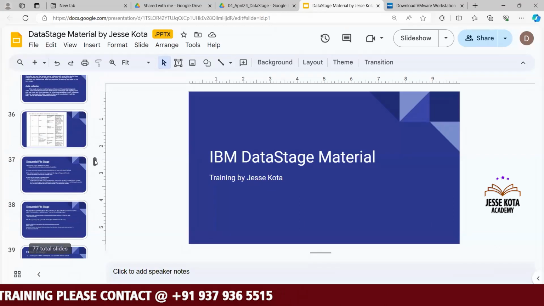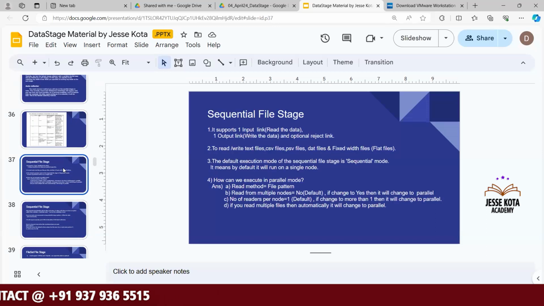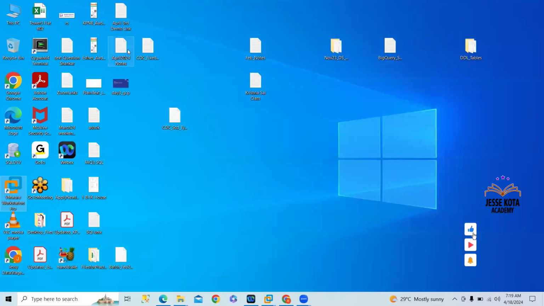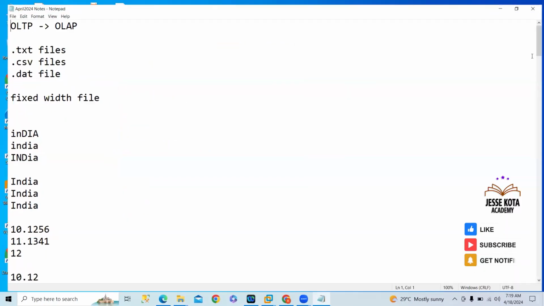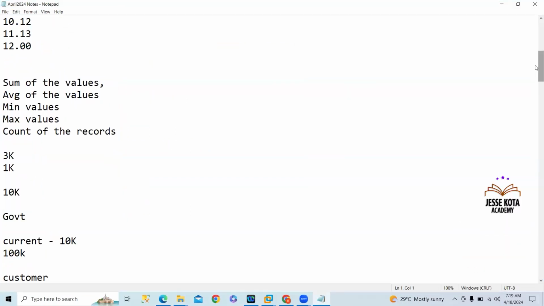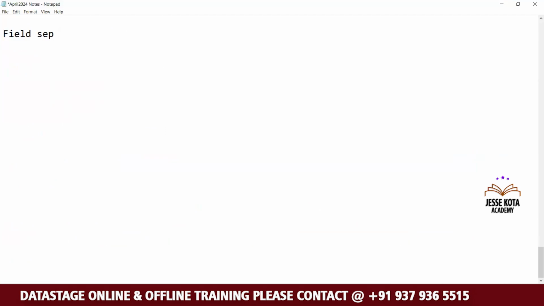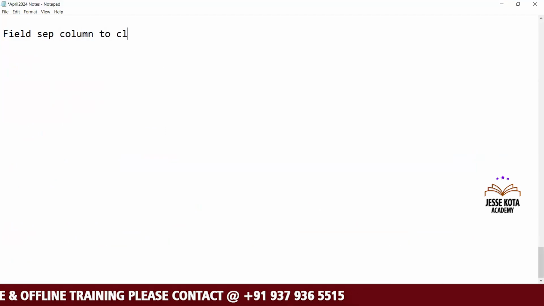Okay. So now let's discuss the sequential file stage. Why do we use the sequential file stage? Whenever we want to read data from a delimited file. For example, what is meant by delimiter? There is a field separator between column to column.